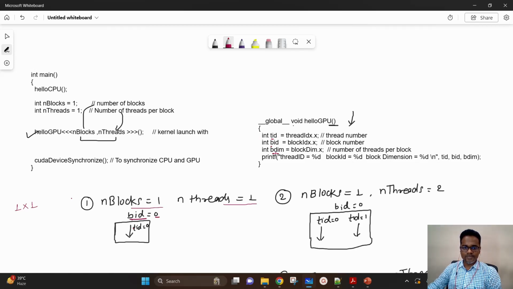bid and bdim. Those are integer variables which are going to store or retrieve some values associated with that particular thread. So this single thread is going to create a variable tid, which is going to be private to that thread, and which is going to retrieve the value threadIdx.x. This statement is going to return the ID of that thread, and it will be stored into tid. Next, we have blockIdx.x, which is going to return the block ID in which that thread belongs, and that will be 0.